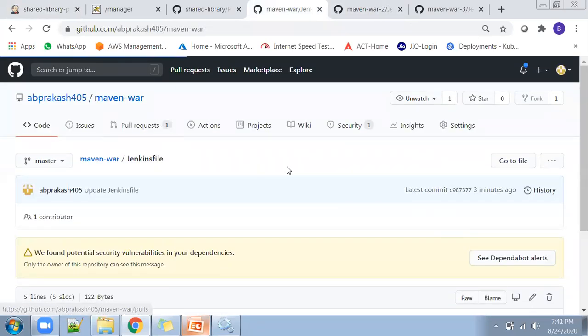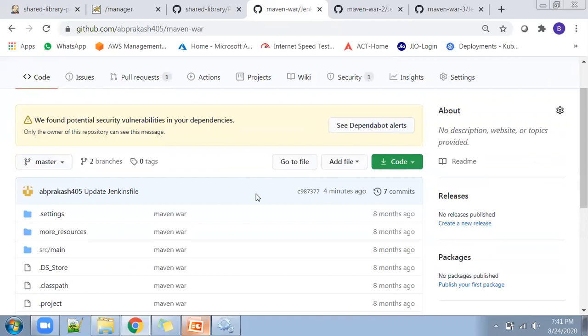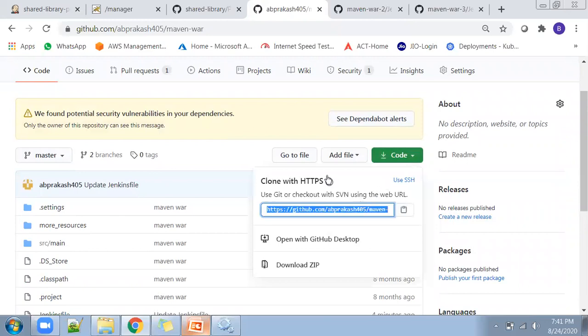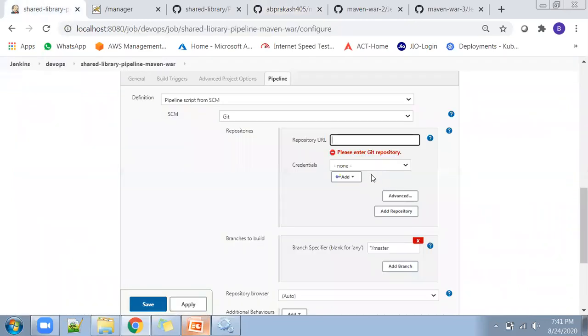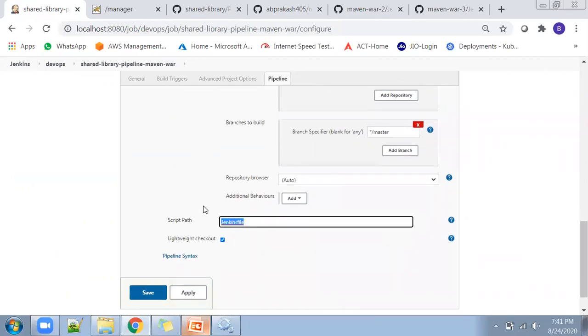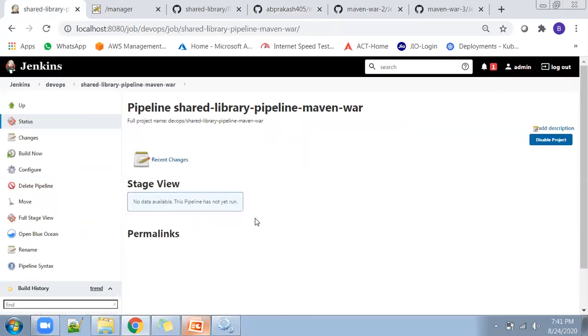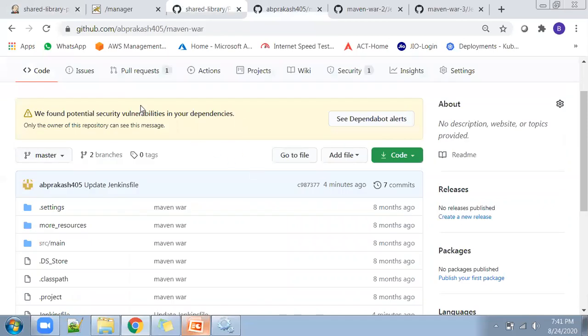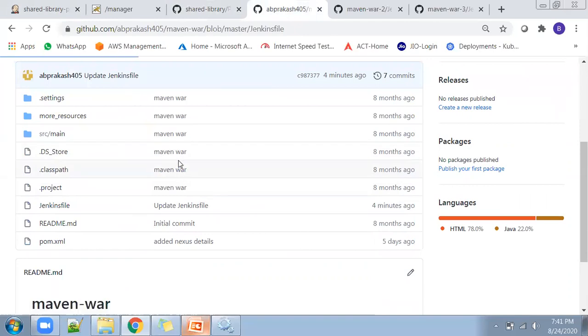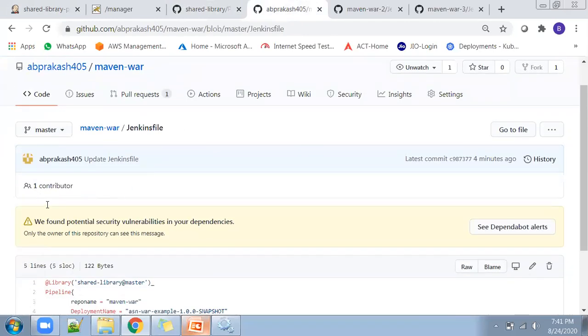Not only Maven-var, you can mention any source code repository which is based on Java technology and which is using Maven as a build tool. I will show you the other thing also. Just paste that URL here. Since that GitHub repository is a public one, you don't need to mention any credentials. And the script path for the Jenkins file is there, so that is fine. And click on save. So the main concept is that the source code repository, whichever you want to use, should have a Jenkins file, and that Jenkins file should have this library concept.